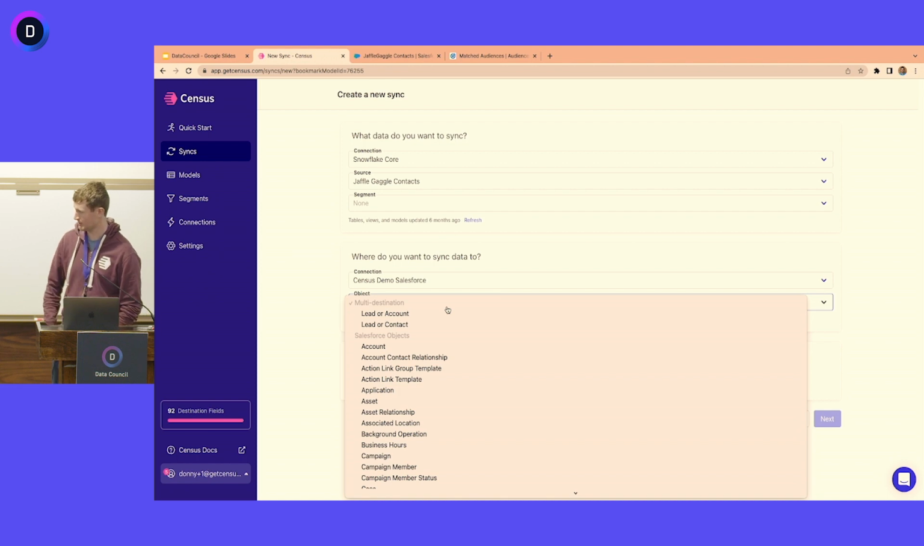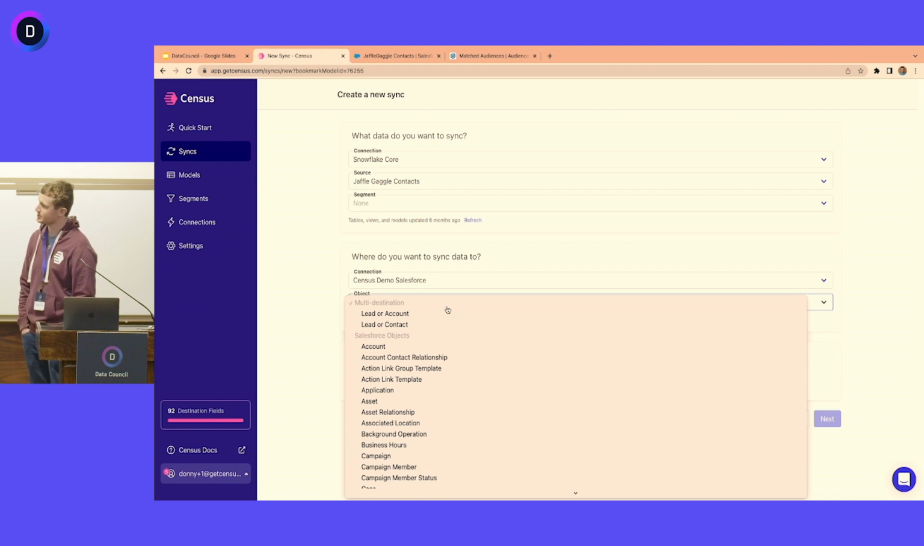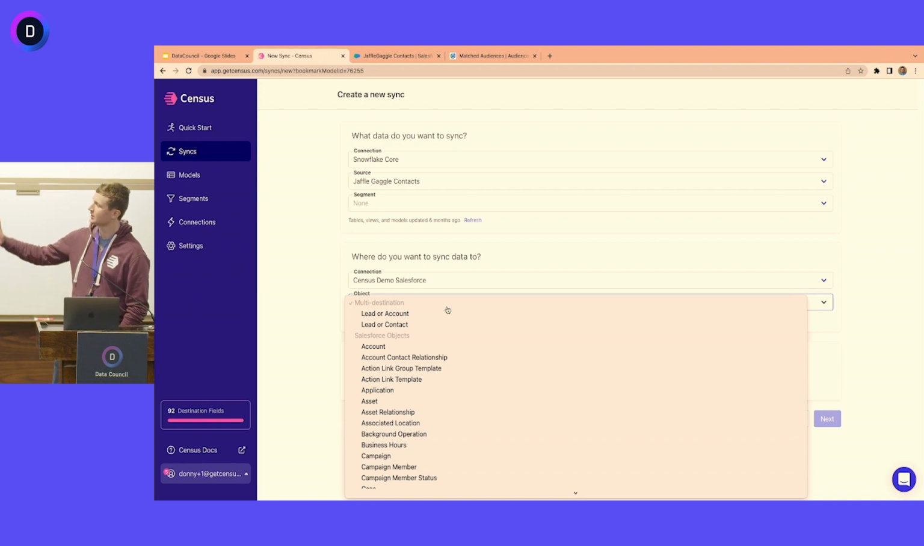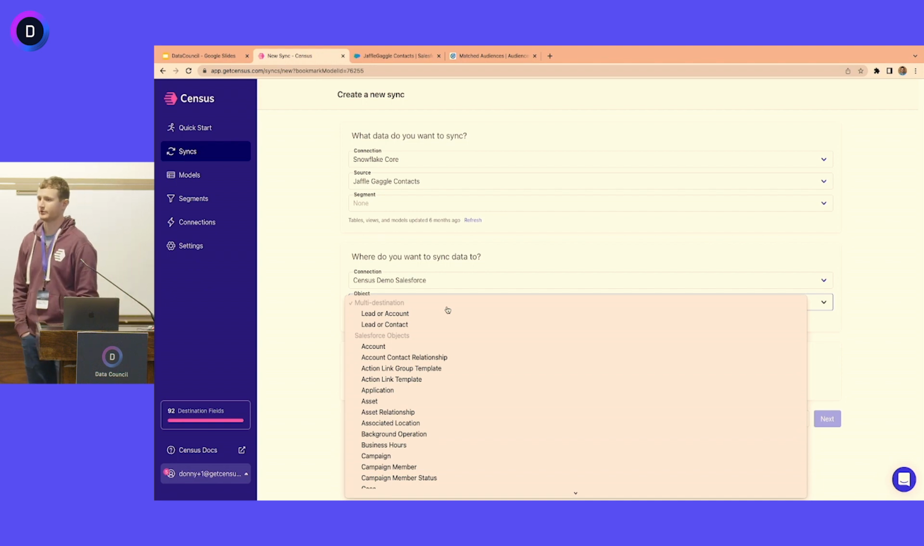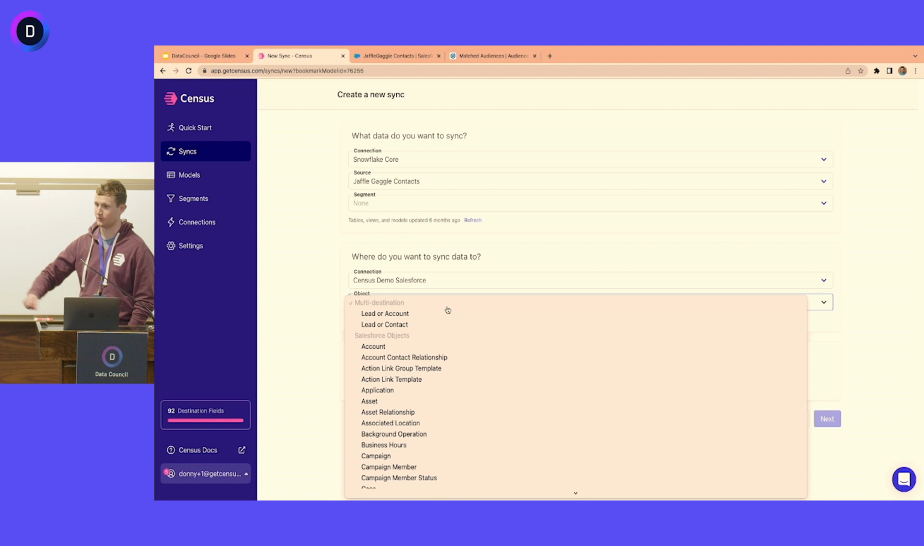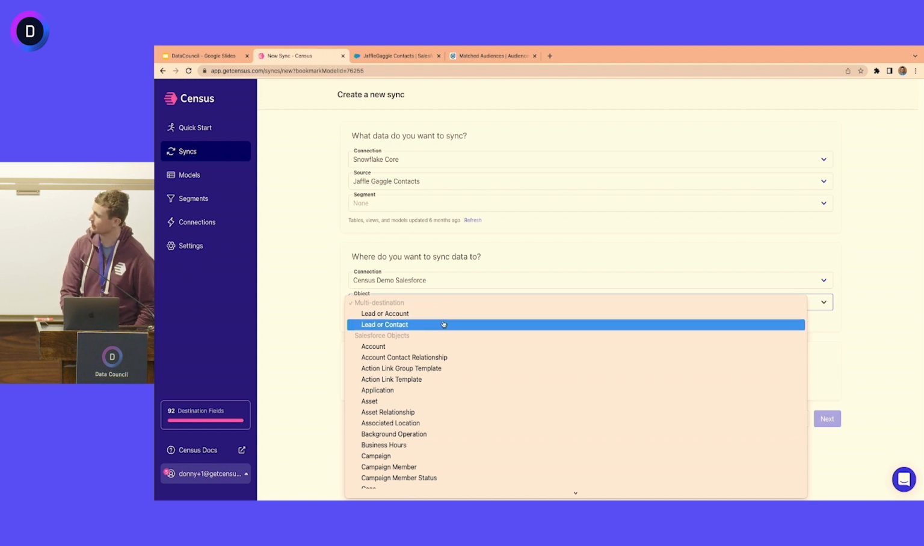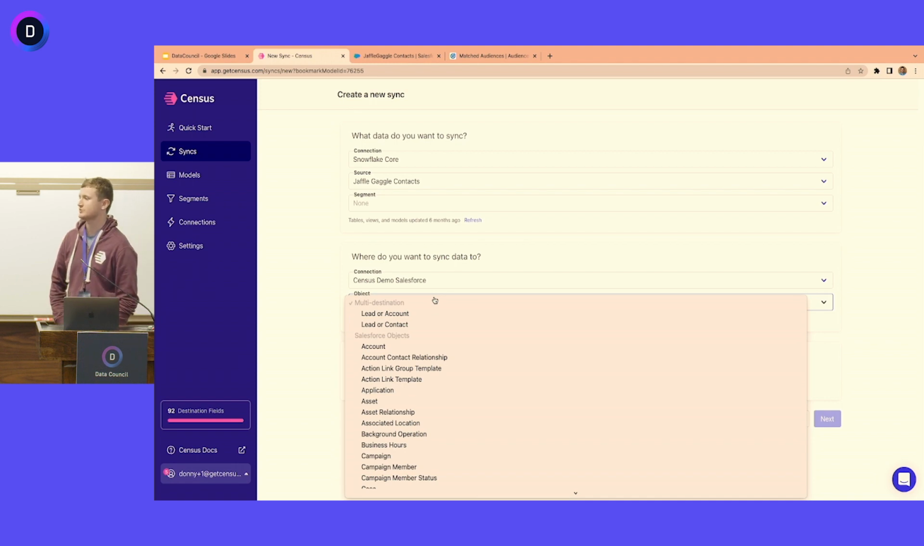So for Salesforce, we support every object, both custom objects and standard objects, as well as the ability to sync to multi-destination objects, like lead or account or contact, depending on the different flow that you might have on the Salesforce side. Our documentation will show what objects we support for the different integrations that we have, as well as which behaviors.